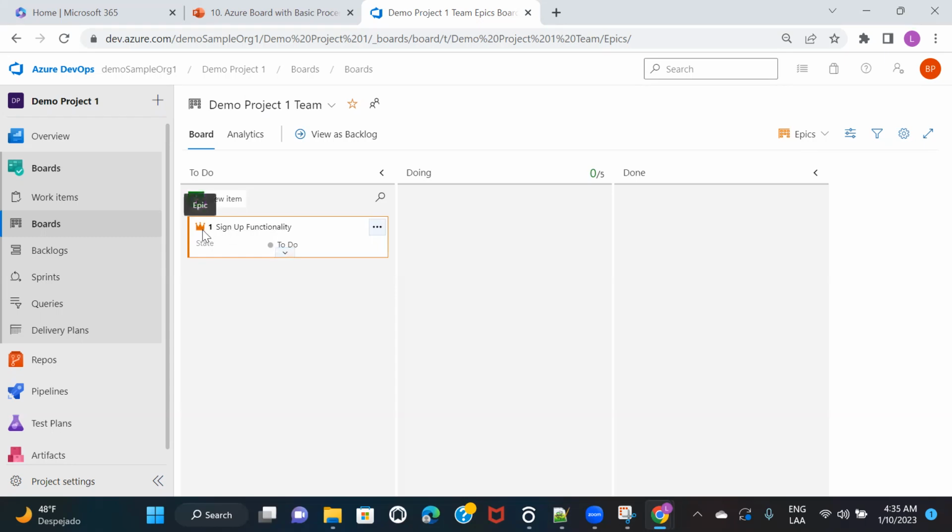That is how you can understand whether a task you have to do is an epic or not, because an epic, an issue, and a task have different icons. Now you can see that I have created an epic, calling it sign up functionality. If I click on to do, you can see a box called unassigned. That means this particular epic is not assigned to anybody.